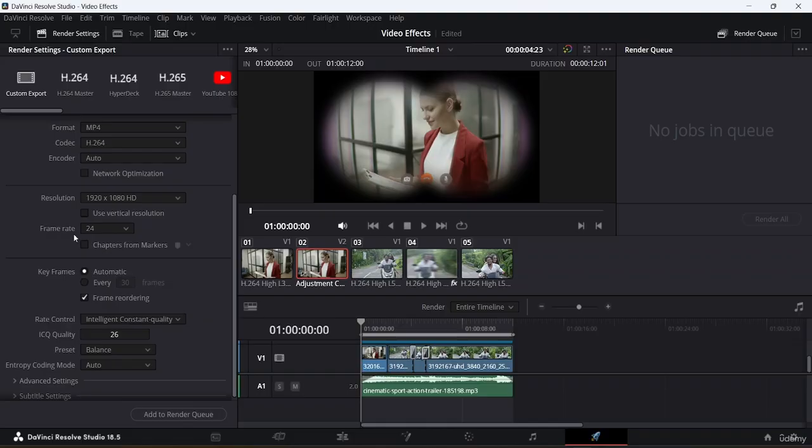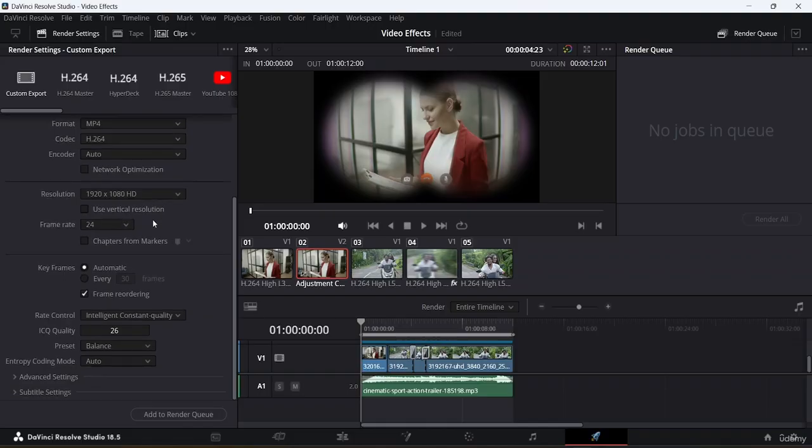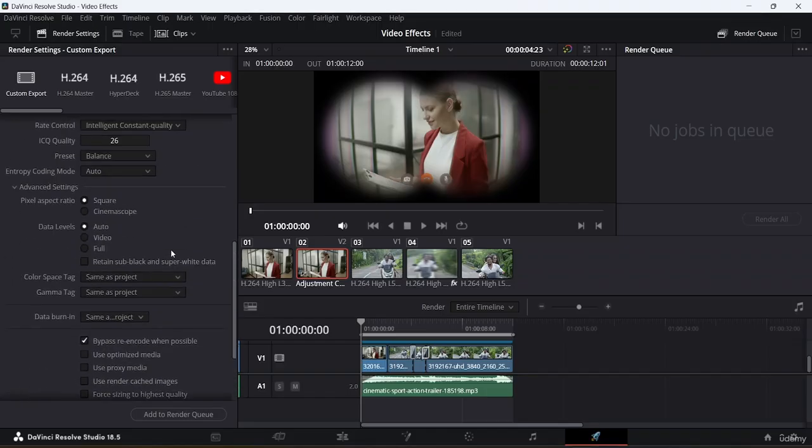And also, if you do want to change the frame rate, you can come here and change the frame rate. If you do want any keyframes automatically, you can come here and work with that. You can see this is the ICQ quality, which I won't be talking about much because that is not that necessary.